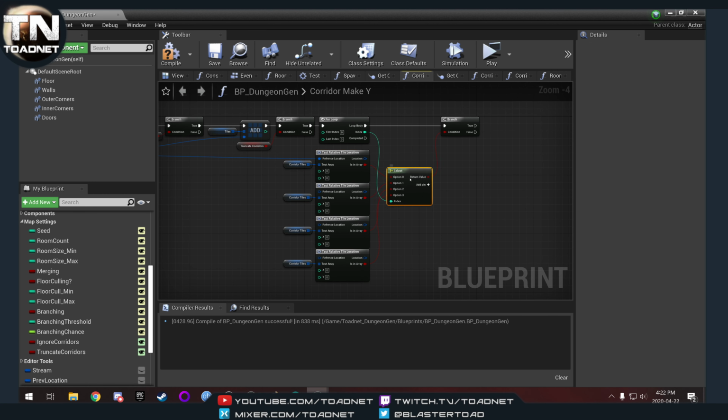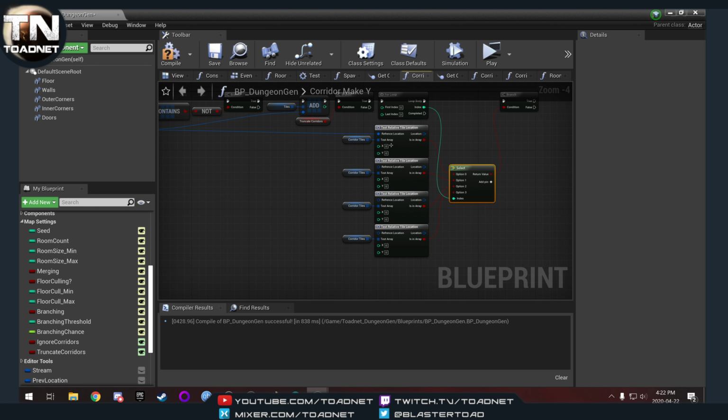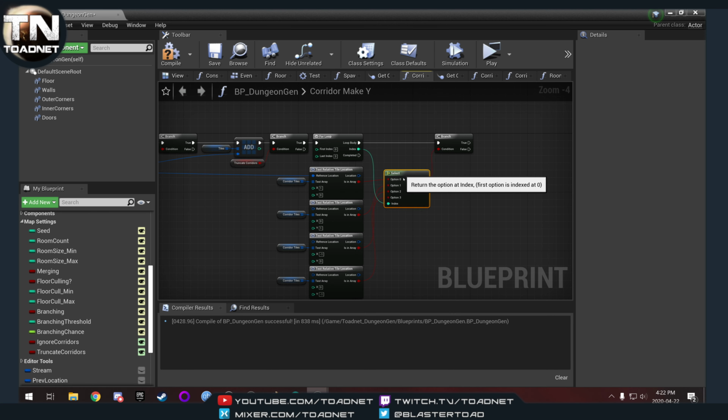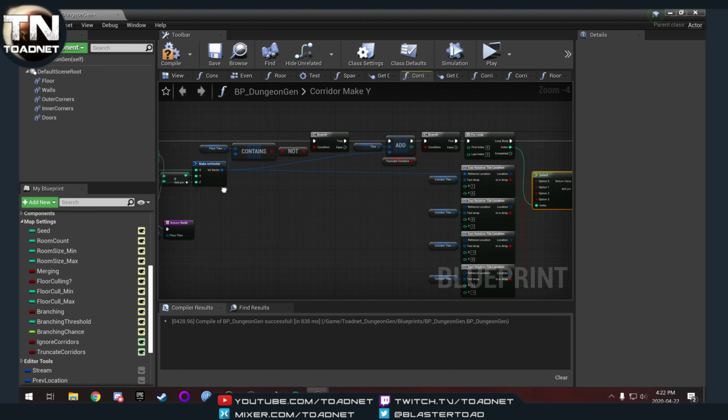Okay, four inputs. So if x1, y1, x-1, or y-1 end up intersecting, then we want to stop this generation.